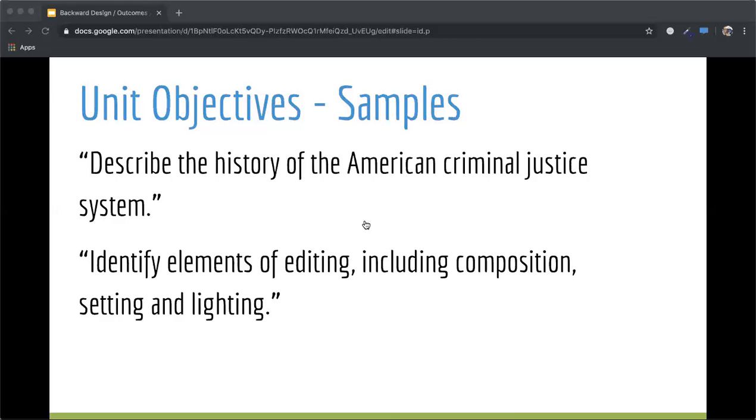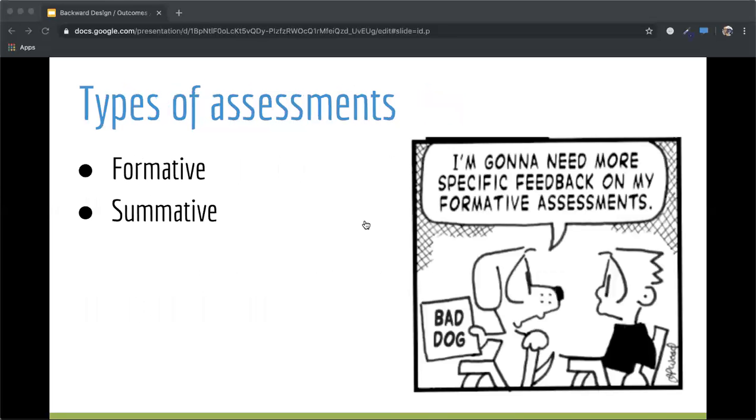So the second step in backward design is then turning our objective into the assessment for the assignment or for that unit. And so there are two types of assessments. Formative assessments just help to monitor the students' learning and let you provide feedback to them. These types of assessments are maybe no points or really low points. Low risk is another term that they call these assessments.